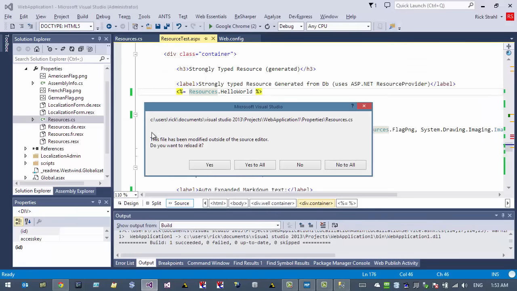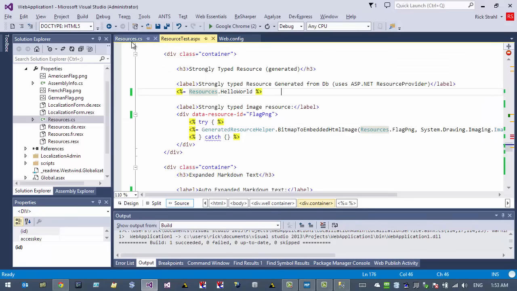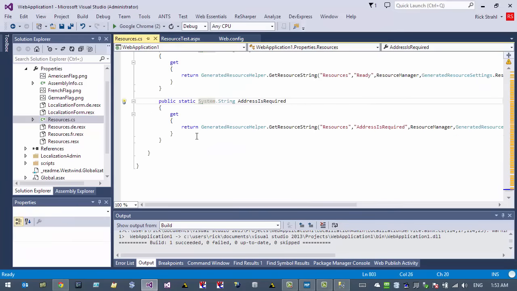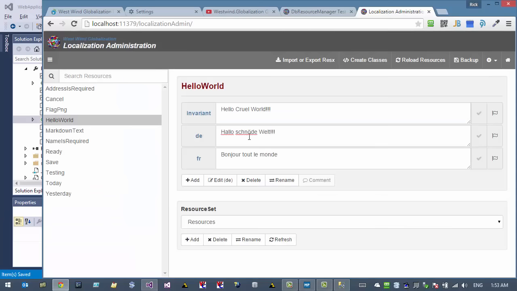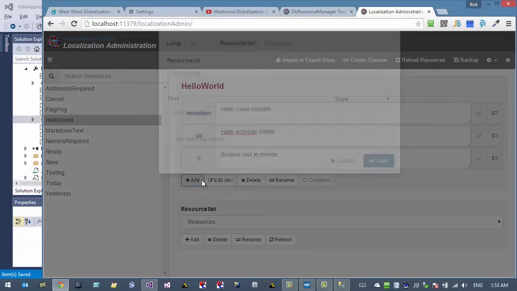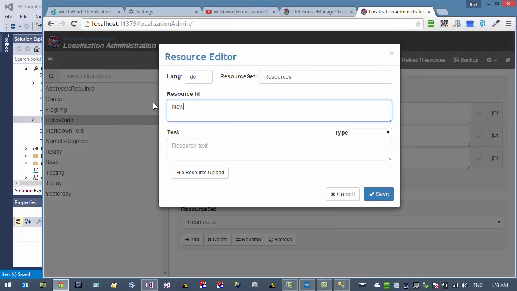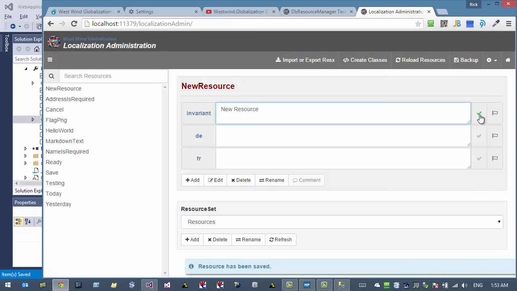We go back into Visual Studio now, it tells me that it's generated the resources, and if I double click the file here, we can see that indeed there's our resources. So let me go in here and add another property. Let's just add a new resource. Let's just call it new resource, and let's make it invariant and save that.